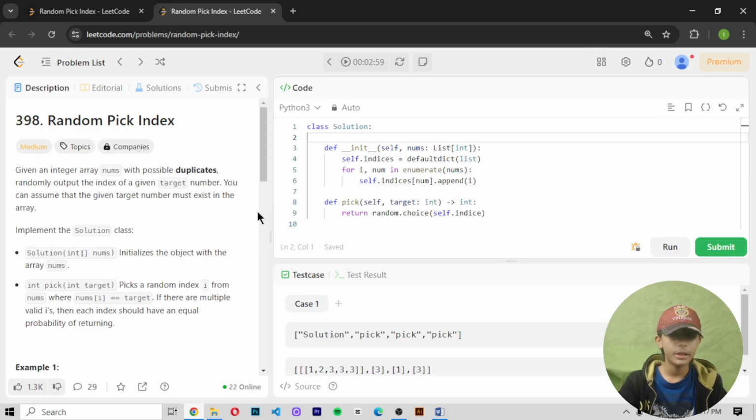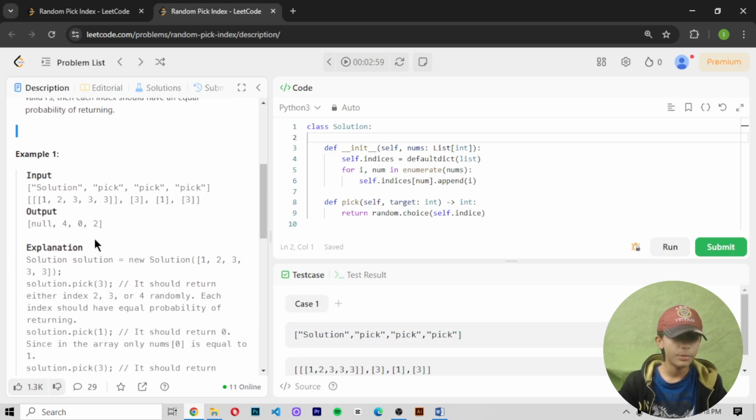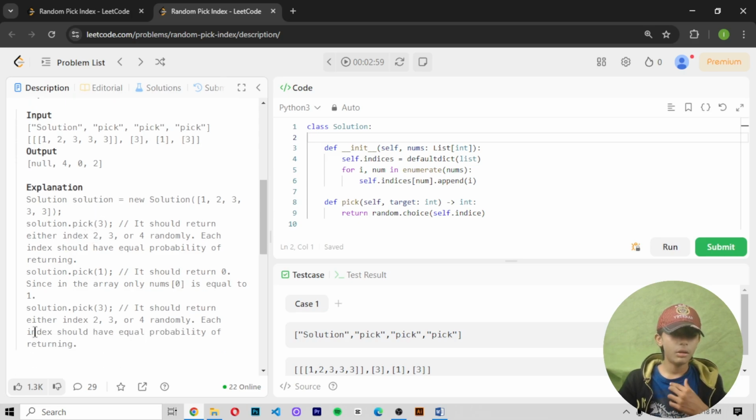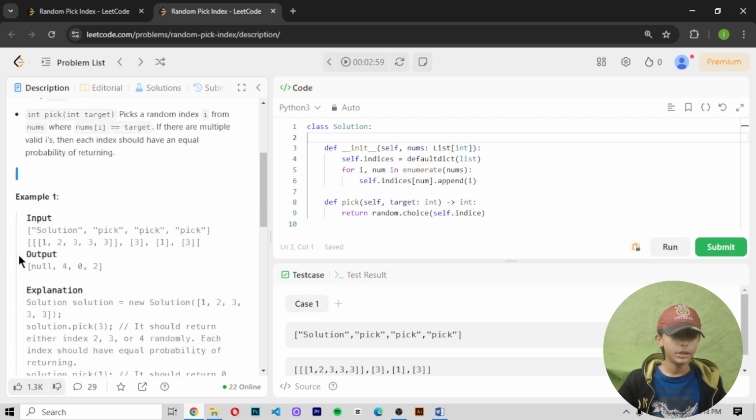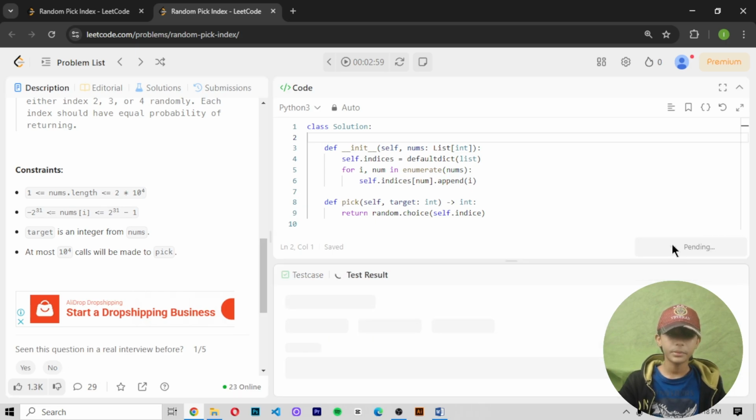It is given an integer array nums with possible duplicates. Randomly output the index of a given target number. You can assume that the given target number must exist in the array. And this one implements the solution which has been given to me. Let's see the example one more time. I did all the same things which were told in my explanation and in the question. So I think our answer is correct. So let's run it.